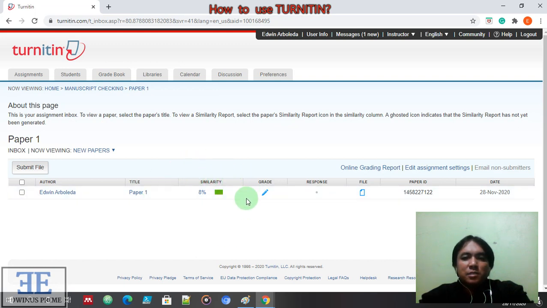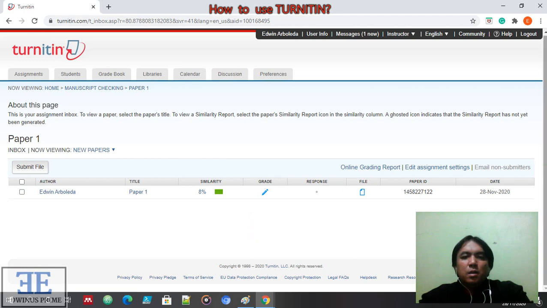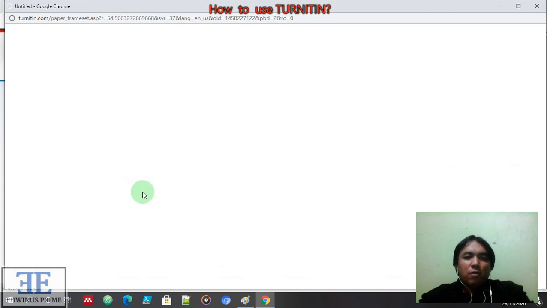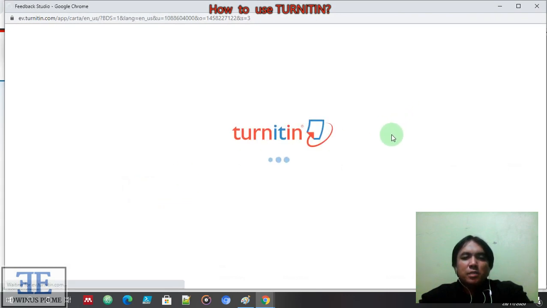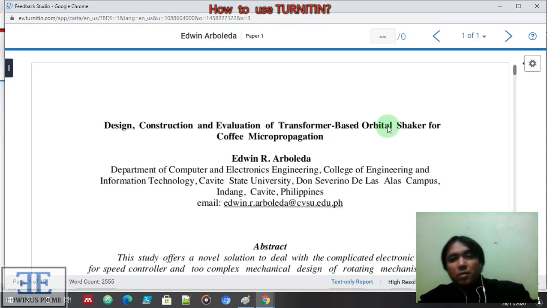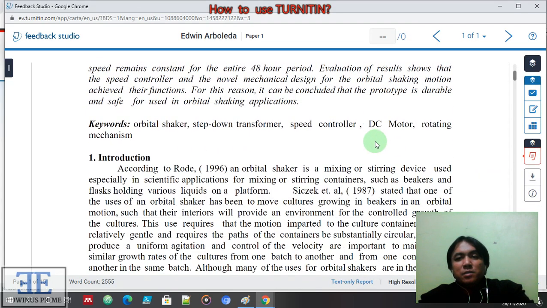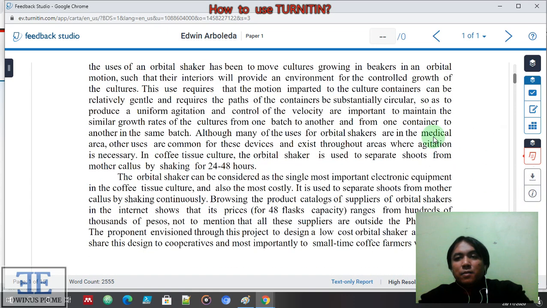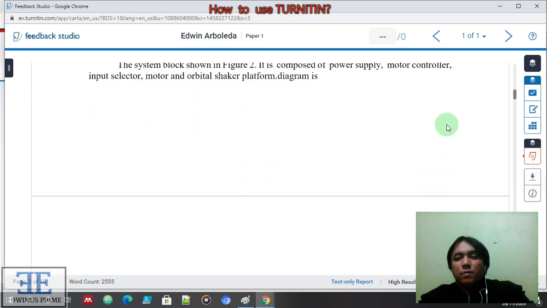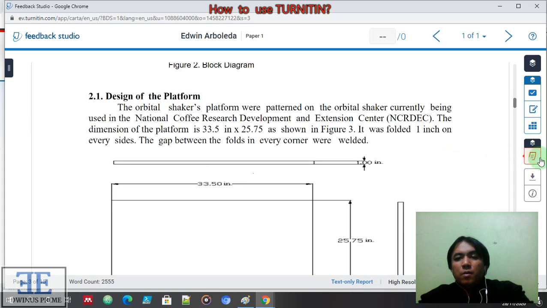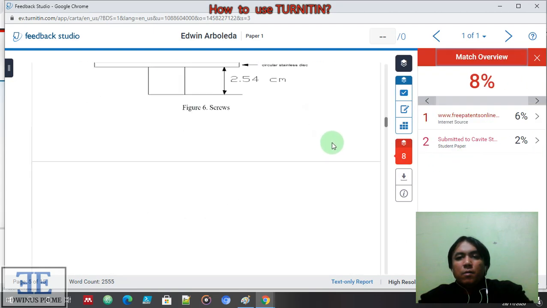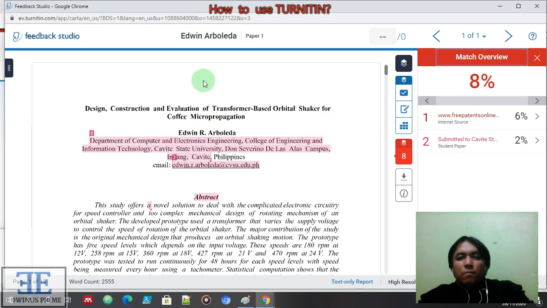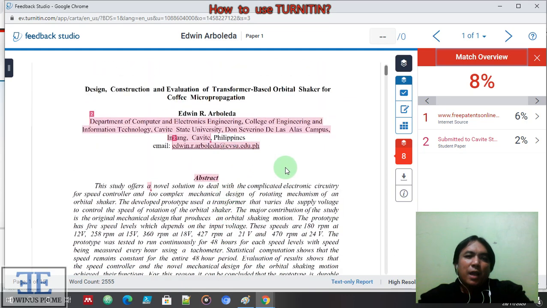There is an 8% similarity for the paper submitted by that student. So I'll open it and see what's inside. Okay, this is the paper submitted by the student. And see what are those contents that are tagged as plagiarized.